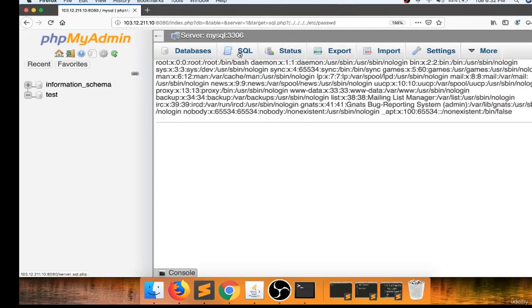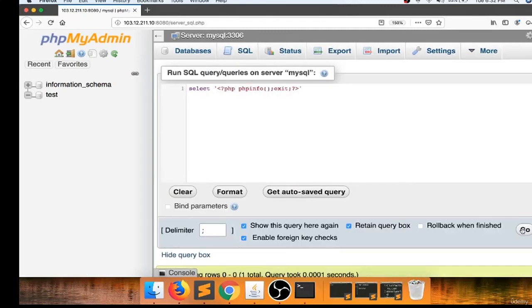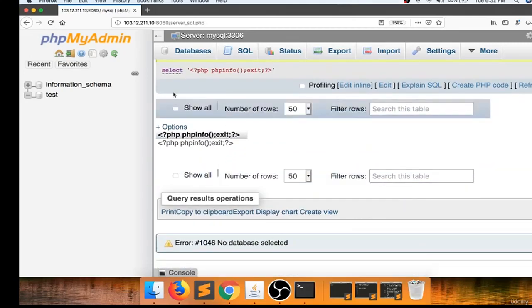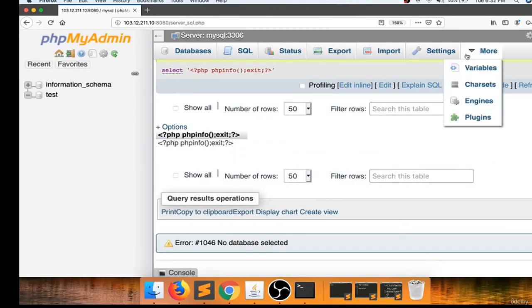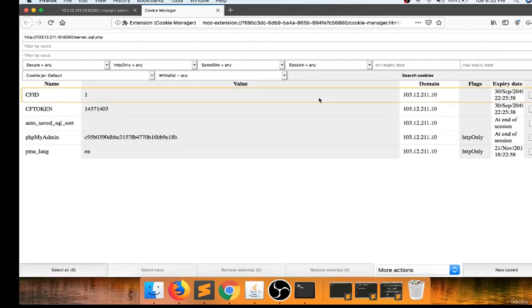Go to the SQL tab, simply run it over there. Let's click on Go. You can see we have successfully executed this, but now I need my session file. So I'll simply use the cookie editor, open the cookie manager. Then you may get the phpMyAdmin session. So this is your session. Let's copy it. I just copied that one.